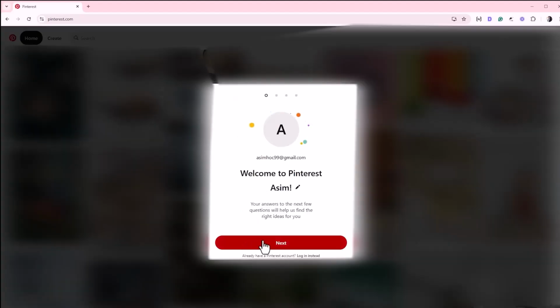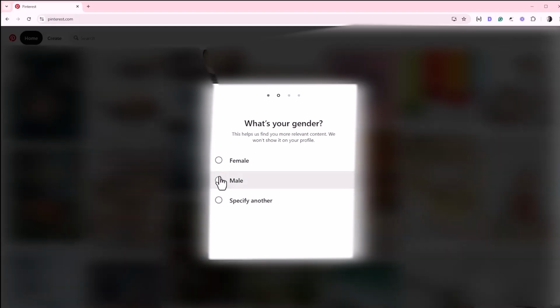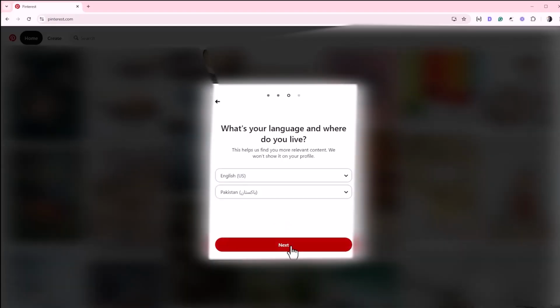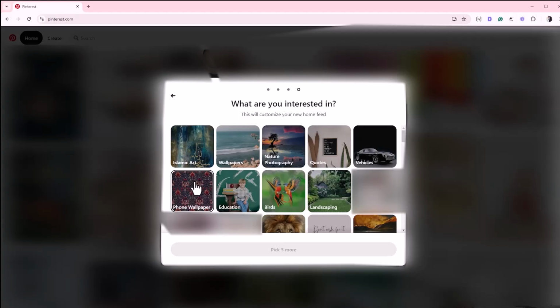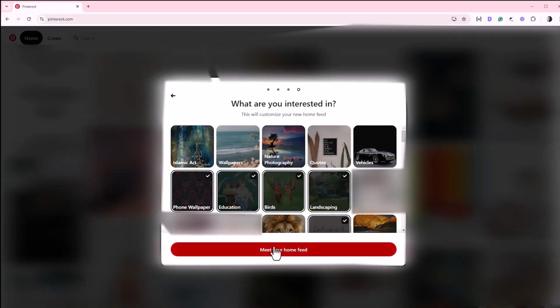Now click on next. Choose your gender. Click next. Choose your country and click next. Select the 5 categories. Click on meet your home feed.